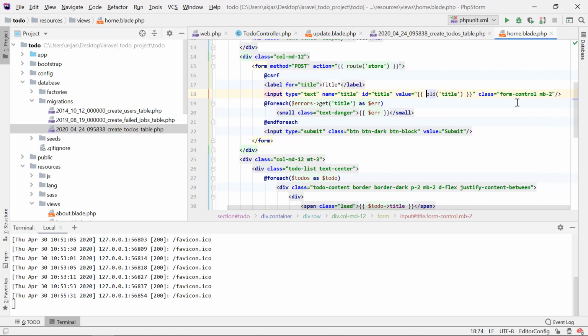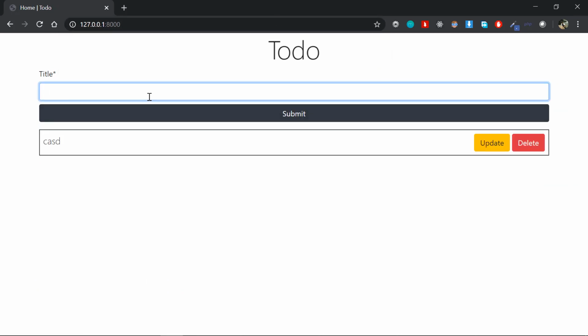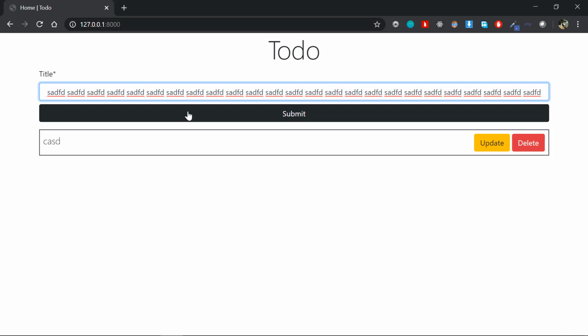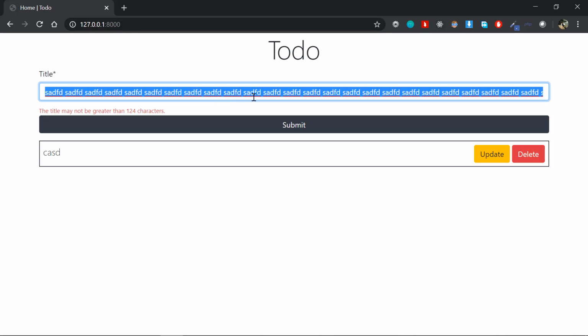We just output the old title, which will be null if there is no old value. So if I do this one again and go to the home page, then try some bigger values, maybe one greater than 124, and submit, it says it may not be, and then we have that value right there. So that's working perfectly fine.